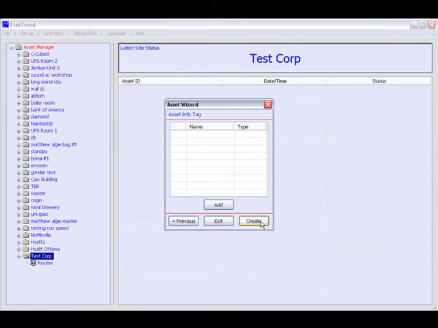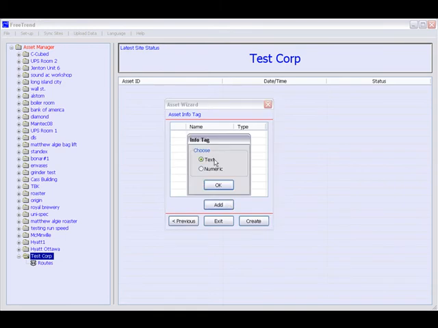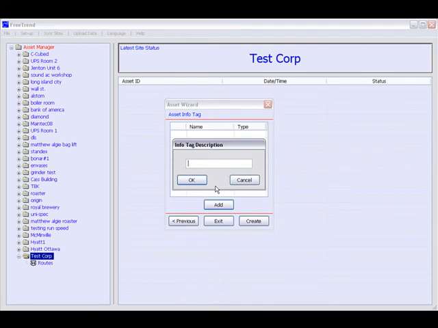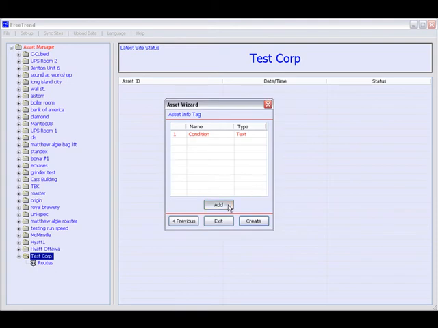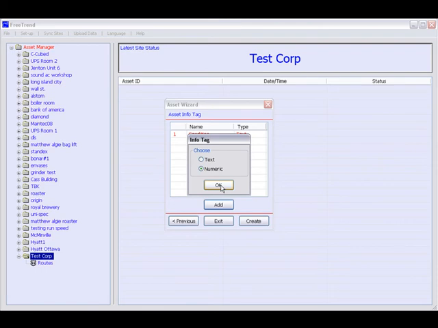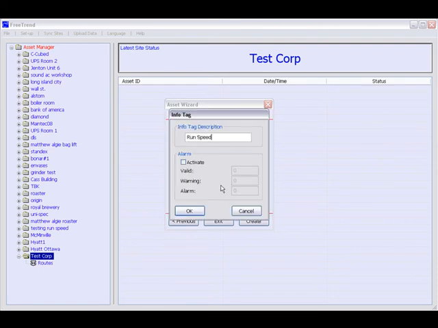I now have the opportunity to define any other information I wish the user to take. I'm going to add a text-based field called condition, and also a numeric field called run speed. I'm going to add an alarm condition to this run speed. So the first thing I need to do is activate alarms and select valid warning and alarm readings. In this case, I'm going to set an alarm value of 1500 RPM and a warning value of 1480 RPM and select OK.